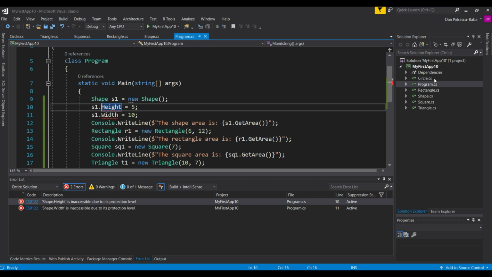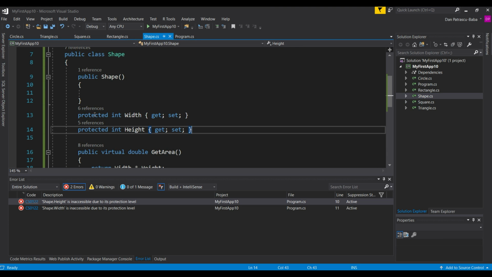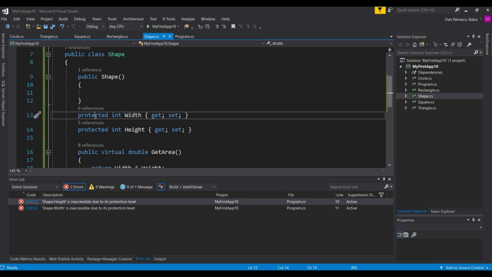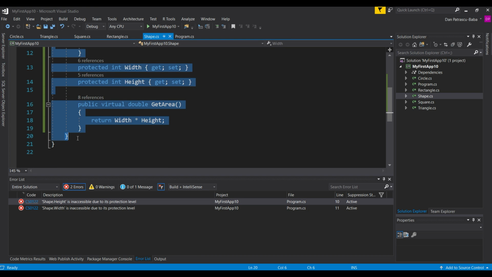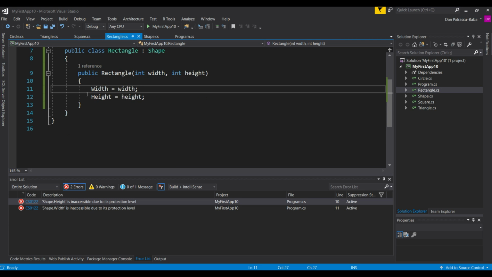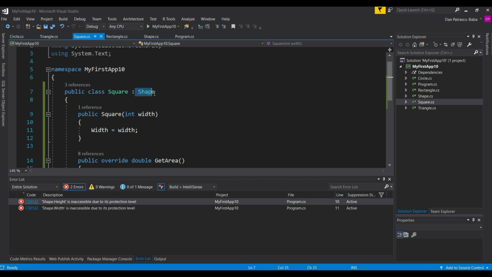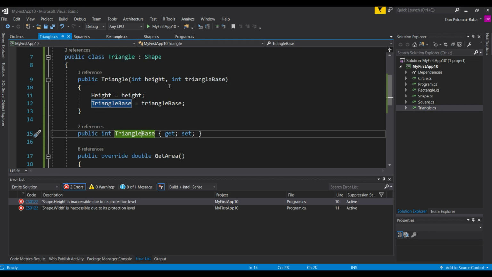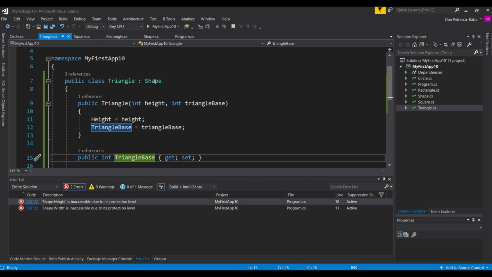Protected means basically that if we define something as protected, like these 2 properties here, this means that these properties can be used inside this class definition. So here we do not have any other problems, but also in derived types. And rectangle is a derived type. So this means that in this case we can simply also use width and height. Square is also a derived type because it inherits shape. So this is why we can use this width. Triangle also is a derived type because it inherits shape, and therefore we can use the triangle height.